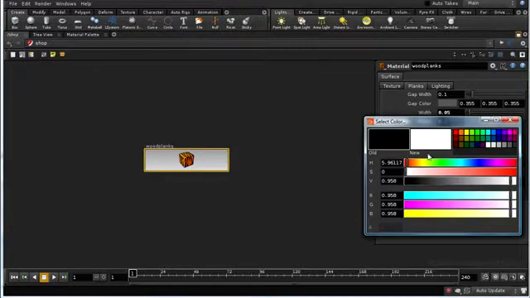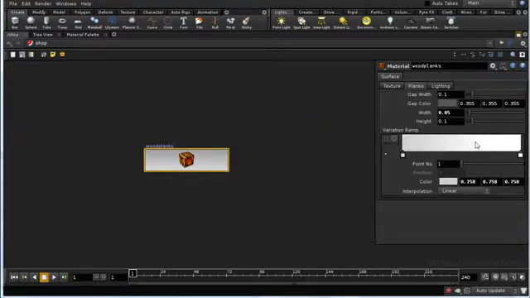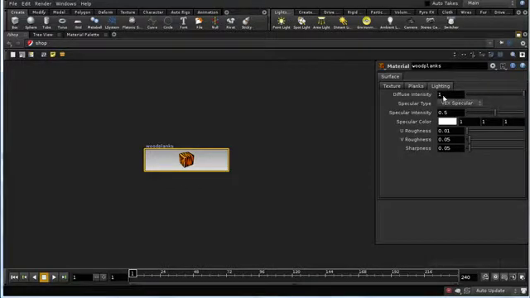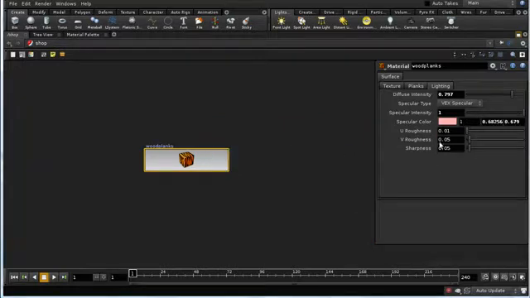Let's give it, say, a variation like so that there's a less pronounced variation between the light and the dark planks. And then our lighting, I'm going to turn the diffuse down a bit, and turn the specular intensity up a bit. And just so that we can see it, I'm going to make our specular color a bit red. Let's render that and see what it looks like.